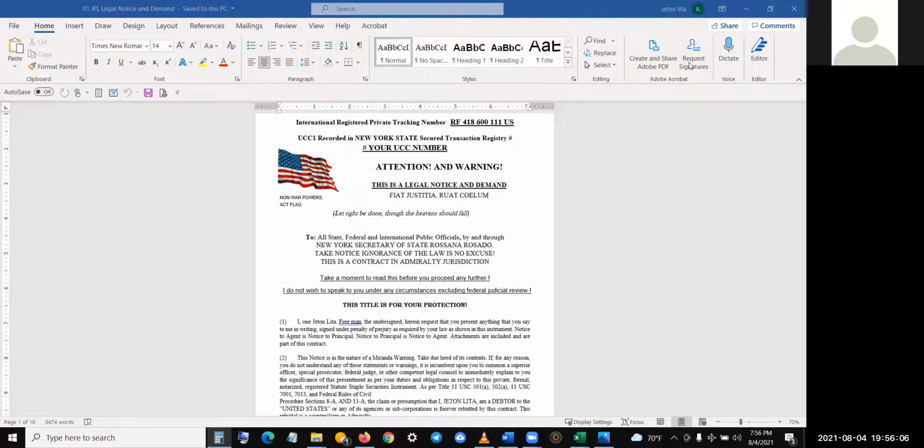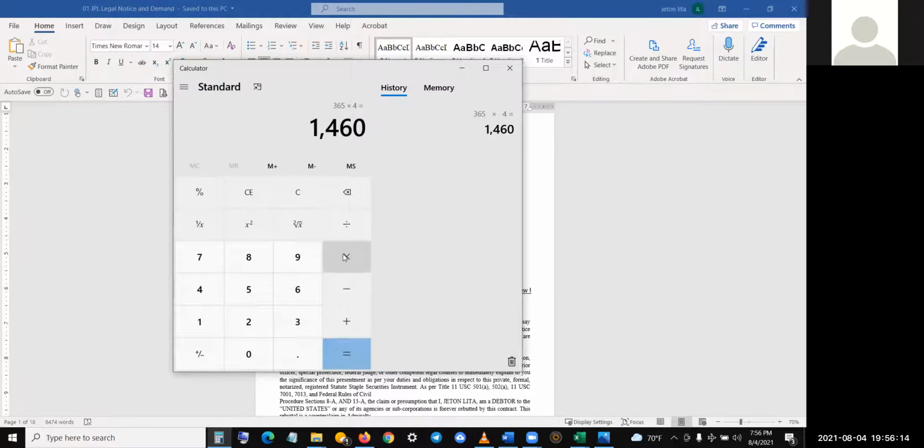365 times 4 equals 1460, times 100 million equals, it's 1.46 trillion. No, billion. Did I do that right? Oh, yeah. This one is 146 billion, but there's another case that I have that's going to be in the trillions, because I have videos of all of this.